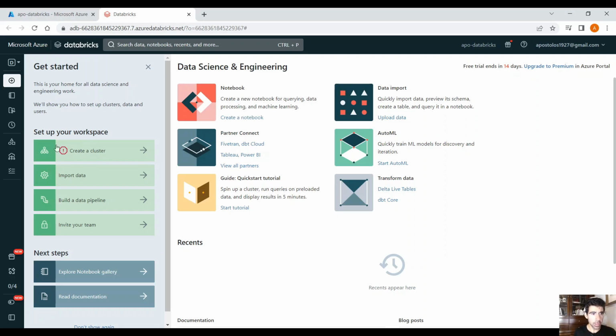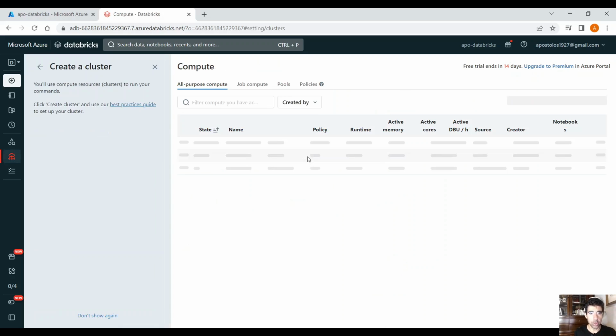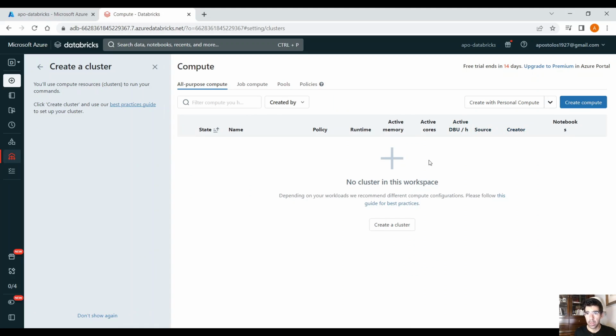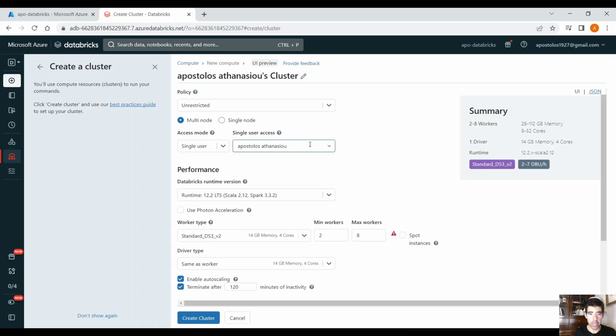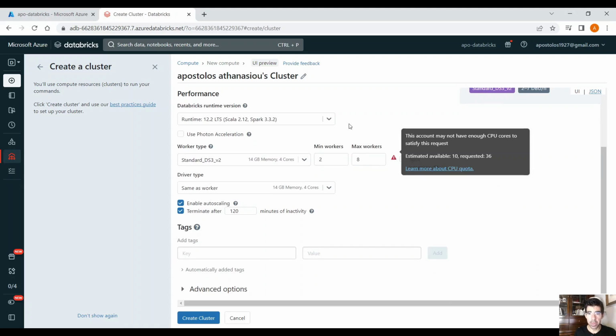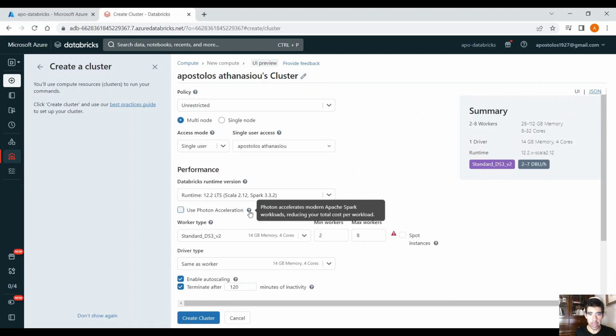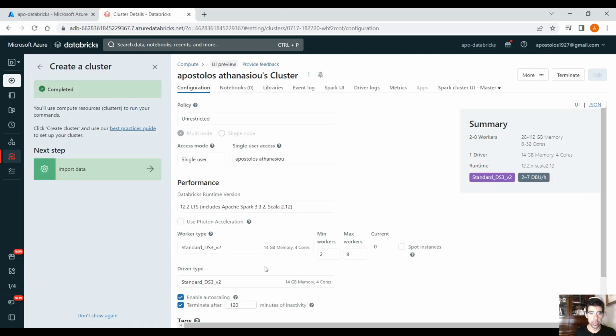So let's create a cluster, because we need the cluster apparently. Click on create a cluster. Leave everything as is. You don't need to do anything here. Create cluster. This will take a few minutes, so be patient with that.